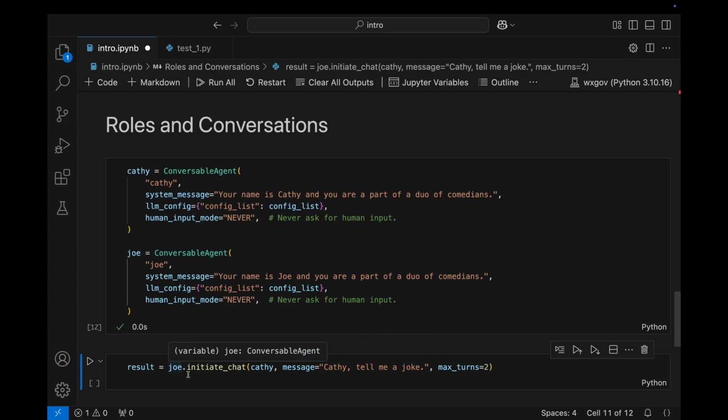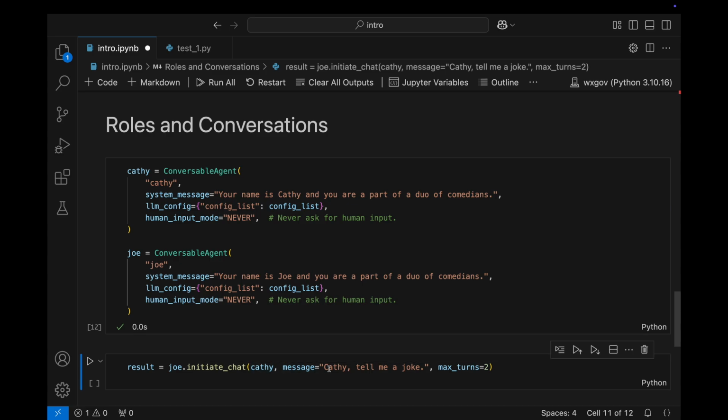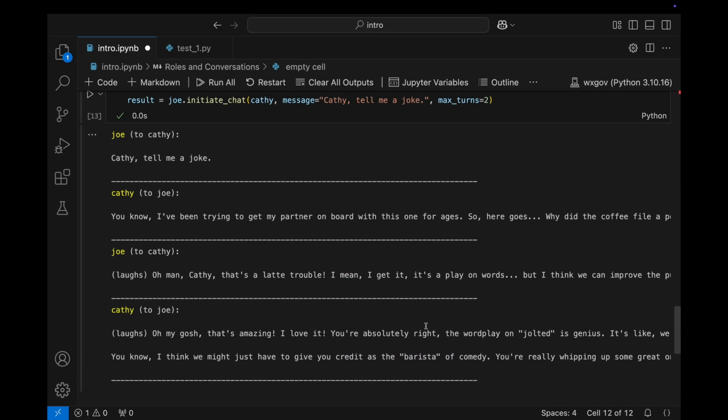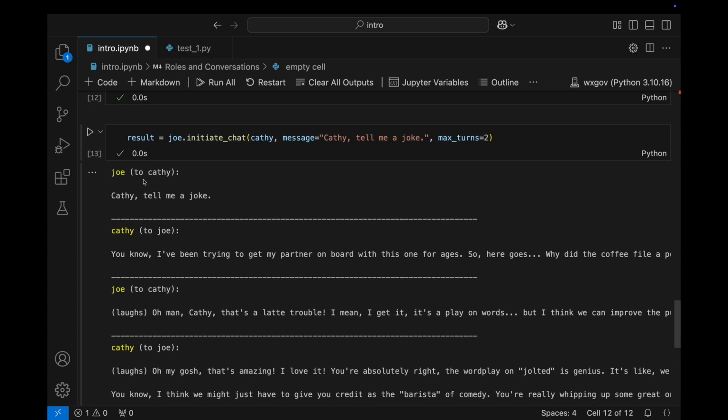So using this command, Joey initiates chat with Kathy, and also telling the message that Joey tells Kathy as the first message, like, Kathy, tell me a joke. From here the conversation starts, and also we are telling that maximum turns equals 2. So what is meant by this? Let's see by running this code. Here you can see there are only 4 messages. So each of the agents only provided the message 2 times. So that is what maximum turns equals 2 means.